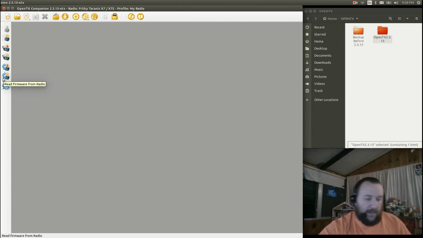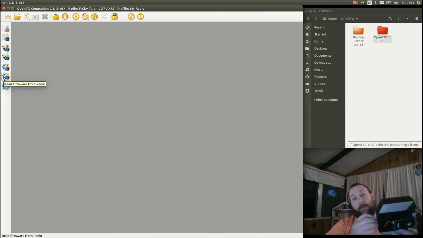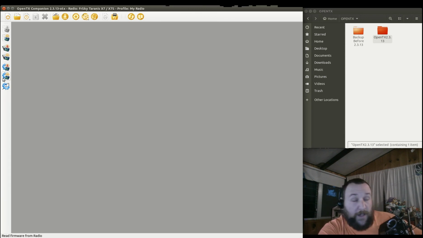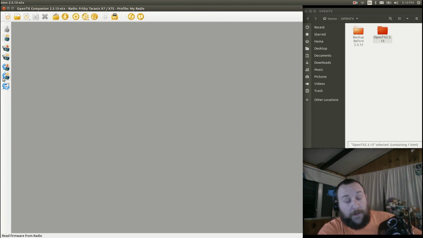I'm going to eject the SD card. I'm going to take it out. I'm going to put it back in the radio. And we're good to go. I'm going to turn it on and there's going to be an error. But it's okay. The error is going to be because I haven't actually updated OpenTX yet. I'm going to do that after I'm done making this video.